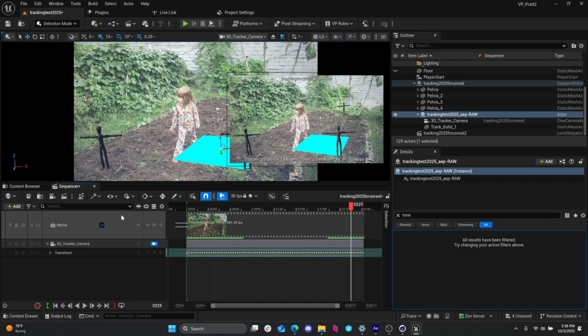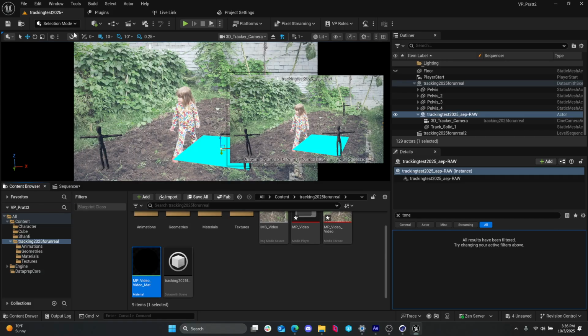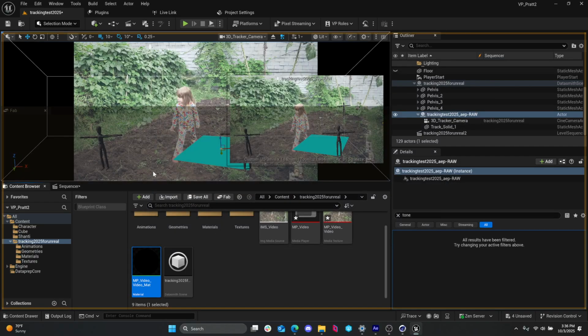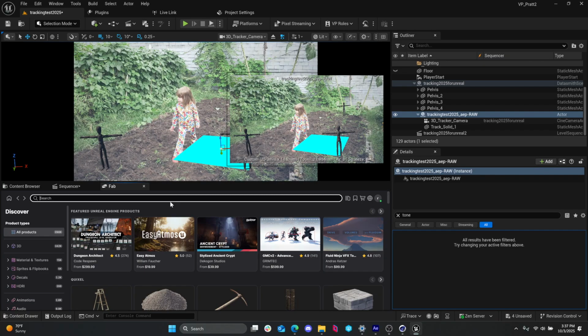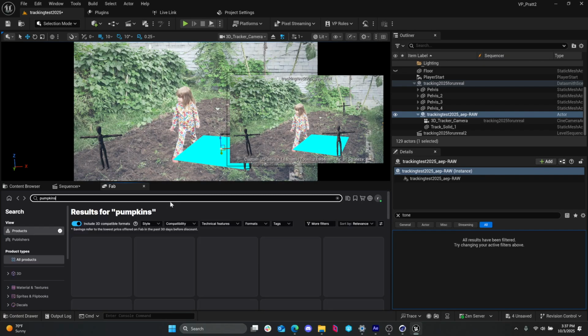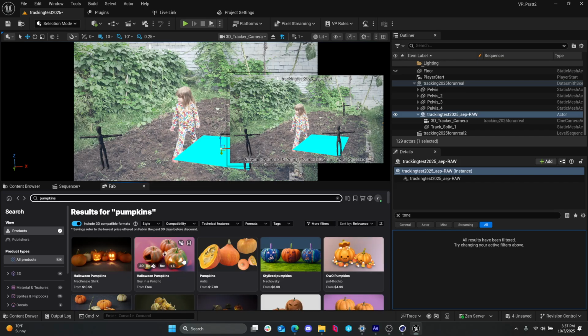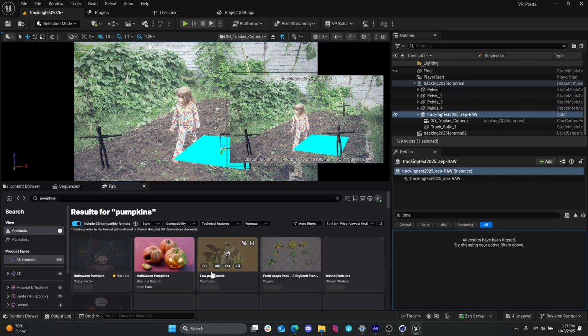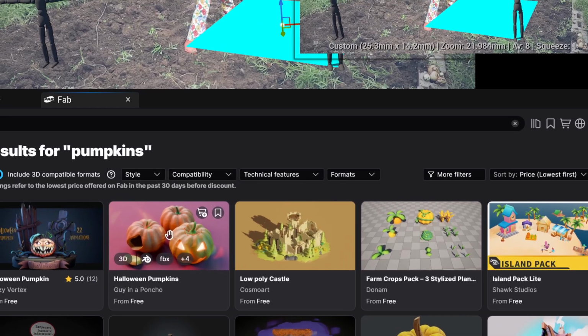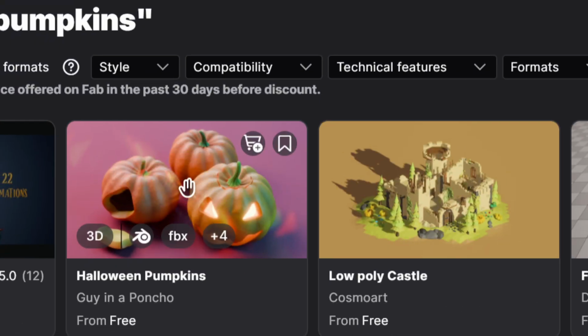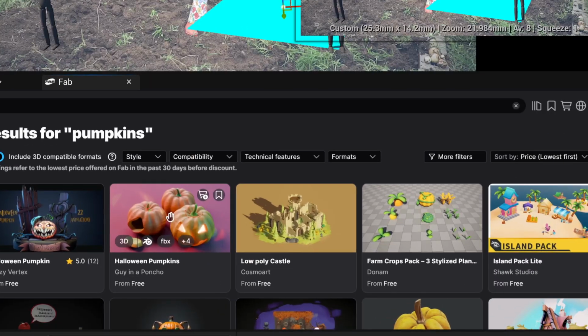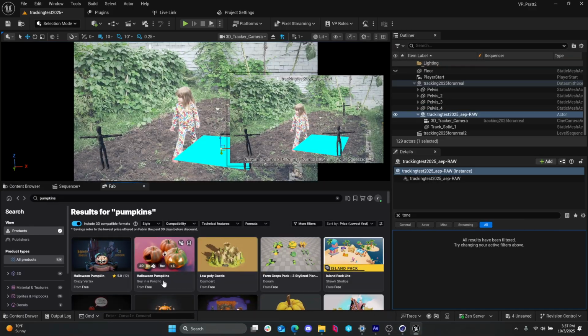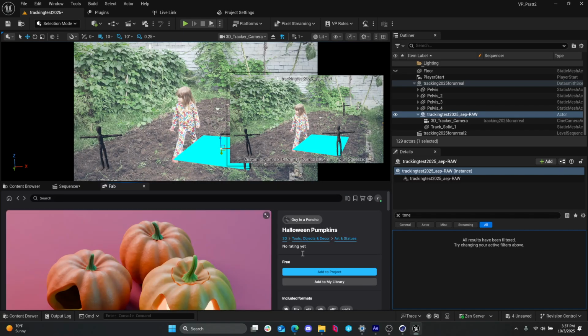Now I would start to build the worlds just like I would any other time. Go to Fab, put the Fab tab down here. Go get some pumpkins. I'm cheap, so we're gonna get some free pumpkins. These guys are cute and free. Made by Guy in a Poncho, apparently. Thanks, Guy in a Poncho. Let's download this. Add to project.